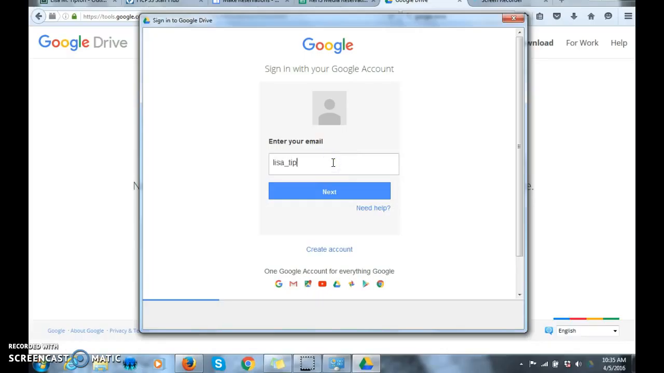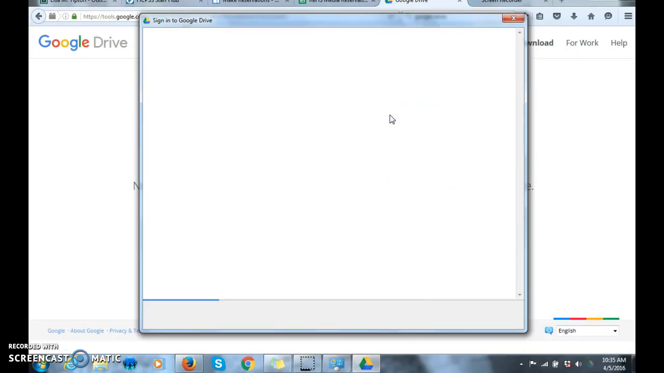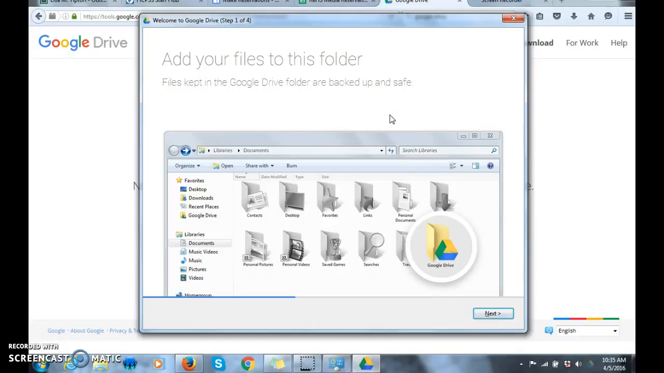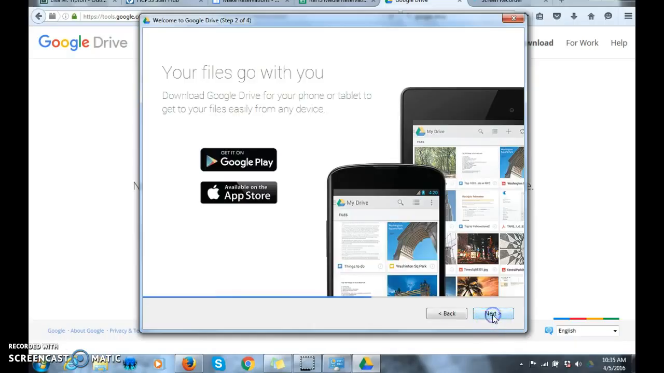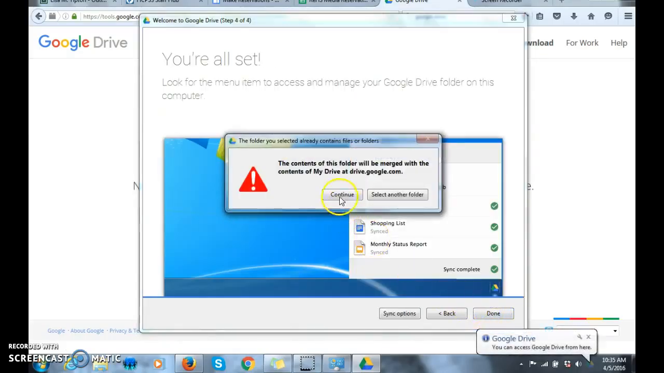Remember, you don't want to do it with your personal account. I mean, you can if you want, but you might as well use the school ones because these are school-related things. Hit Next. It'll take us to the Howard County login screen that we should all know and love. And you're going to go ahead and log in to authenticate. And then you'll have a couple of tutorial screens that tell you that you can sync it with your personal devices. So I'm going to just click through and hit Done.